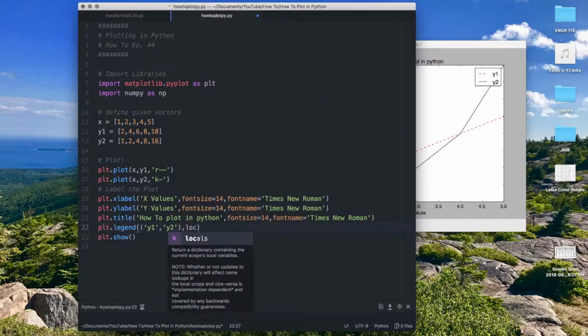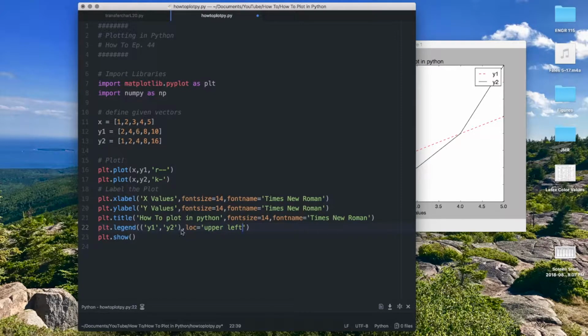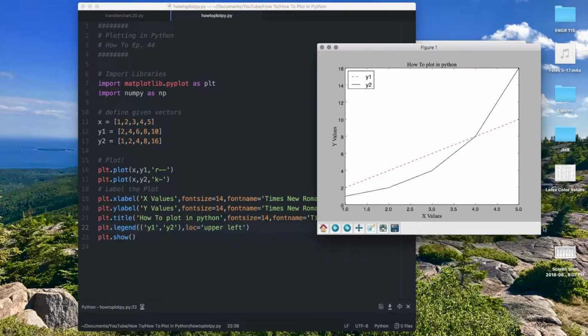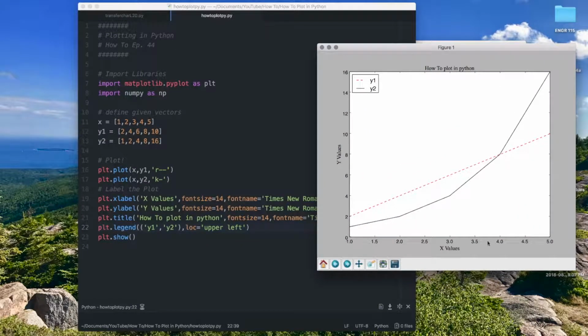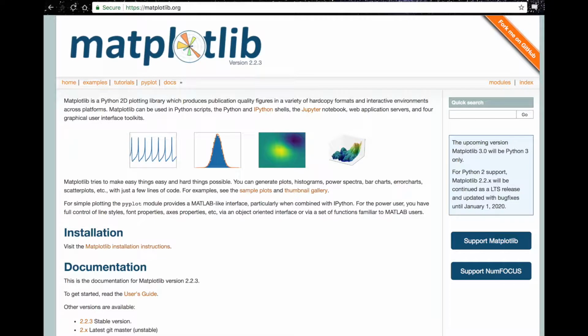To change the location of the legend, I can append loc equals upper left to move it to the upper left of the figure. The default is upper right. There are far more parameters that can be changed, and for that info, you might want to look at the documentation at matplotlib.org.